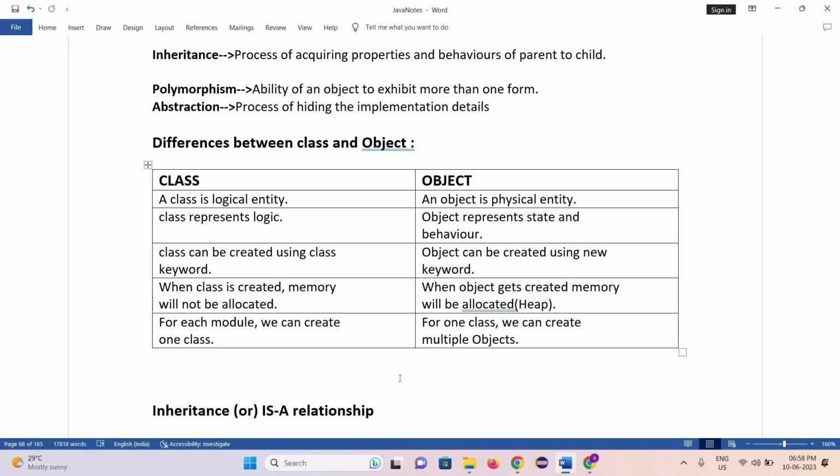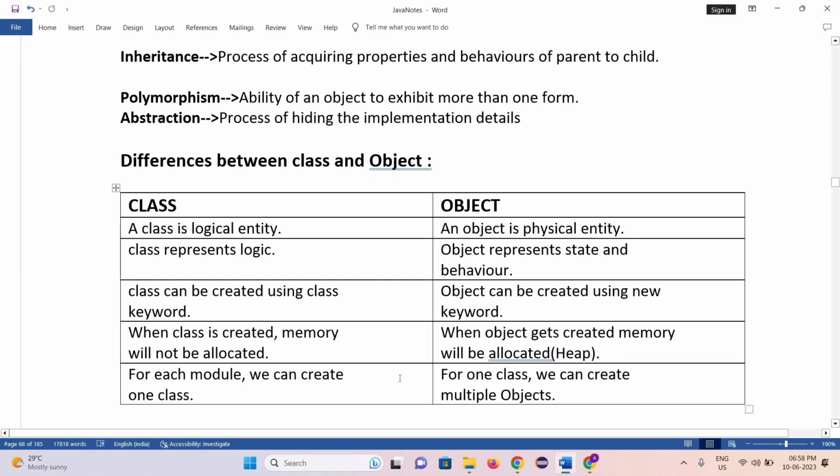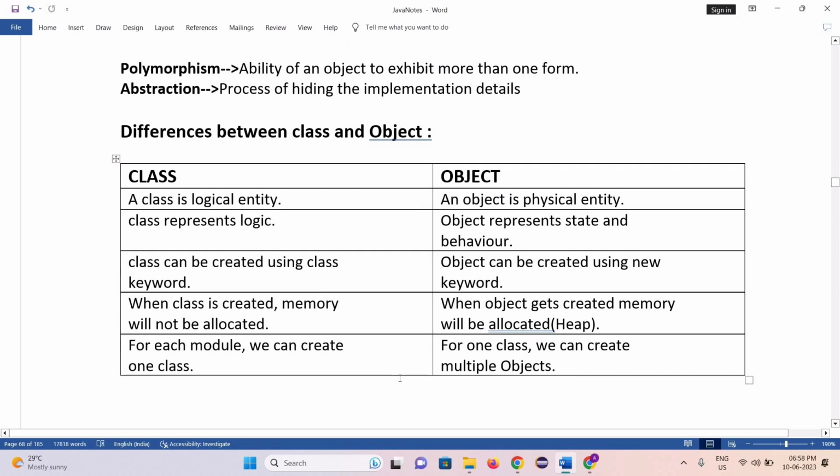It is pretty simple. See, what is a class? Class is a logical entity. Logical entity means it has some different properties. All the properties are present in the class. Object means what? A physical entity, a real world entity. So class represents the logic, but object represents what? State and behavior. Property and behavior is what it represents.